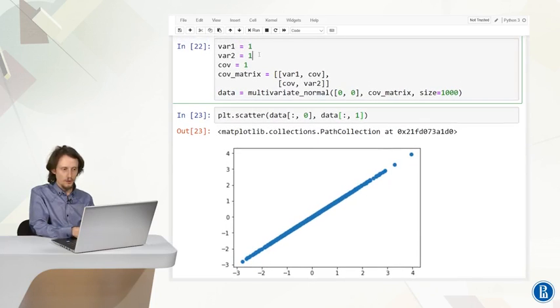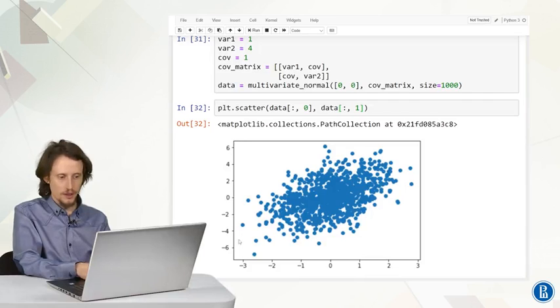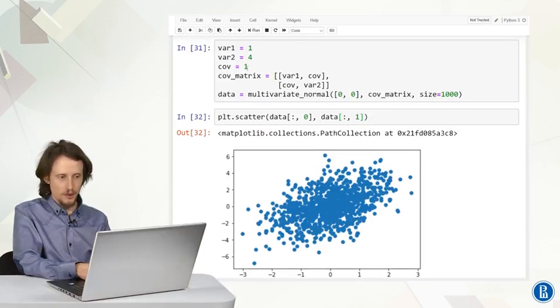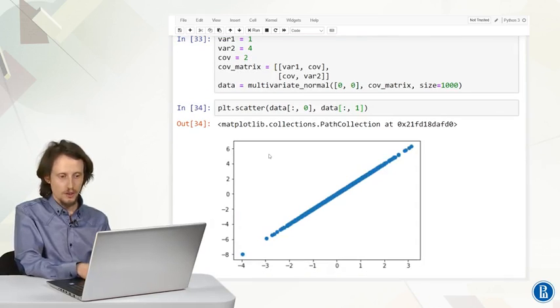Of course, we can play a little bit with these variances as well. For example, I can put the variance of the second variable to be 4, and you see that the range of the second variable is increased, but the covariance that is equal to 1 does not give us this perfect correlation. To get perfect correlation, we have to increase covariance to 2, and in this case correlation again equals 1.